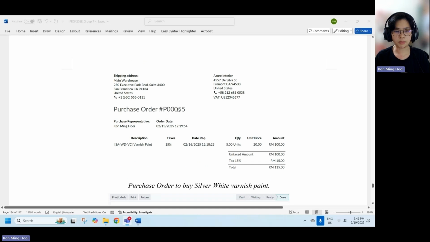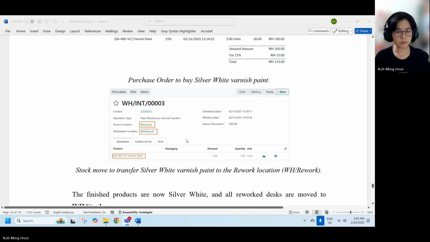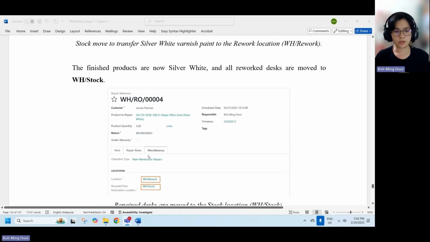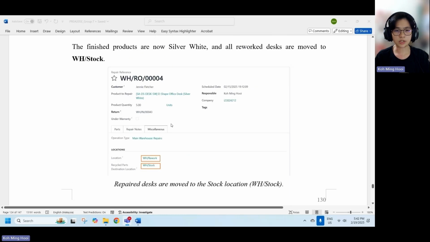So over here, this is the PO that we issue to our vendor to buy 5 units of silver white varnish paint. And then once we receive the paint, we create an internal transfer to transfer these 5 silver white paints from the stock to the rework location. So once that's done, then we proceed to complete the rework order. And once all the desks have been repaired or reworked, then they will be moved from the rework location to the stock location.